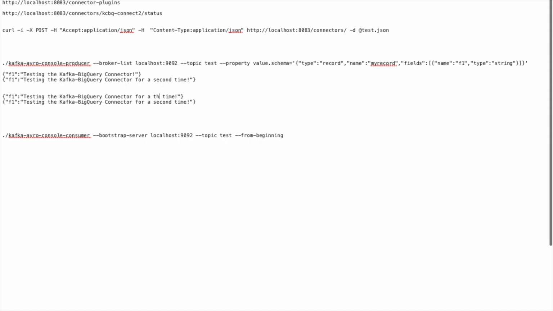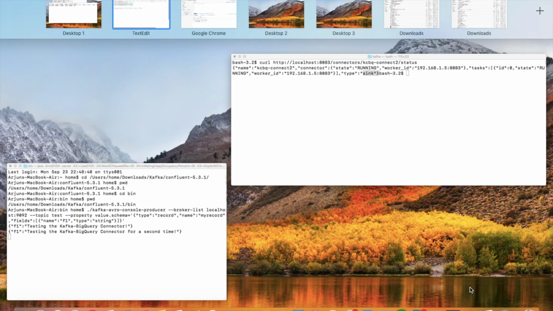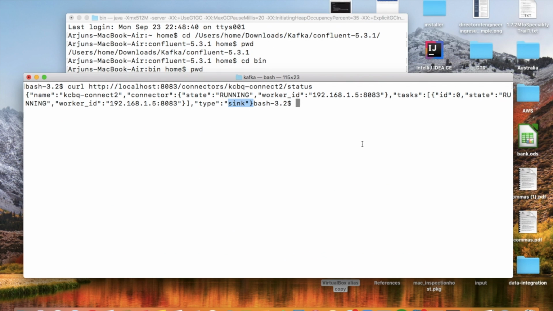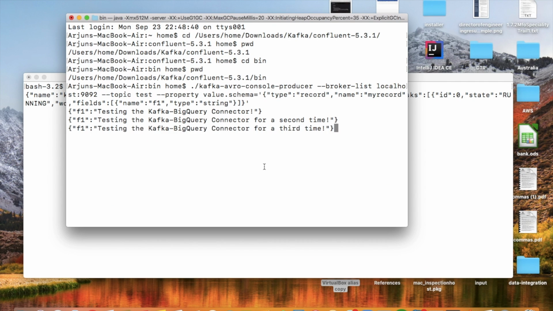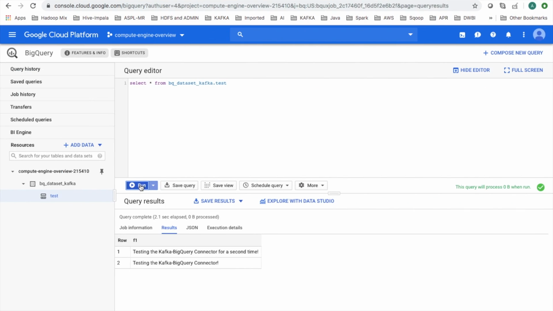You can just write it here, something like third time. Let me post it here through the Avro console producer, and I should see this third event also. Let me rerun this query. Okay, perfect. We can see this third event also. So this is how we can integrate Kafka with BigQuery.